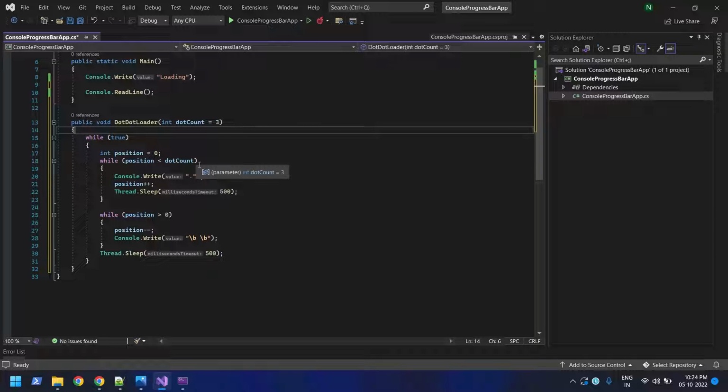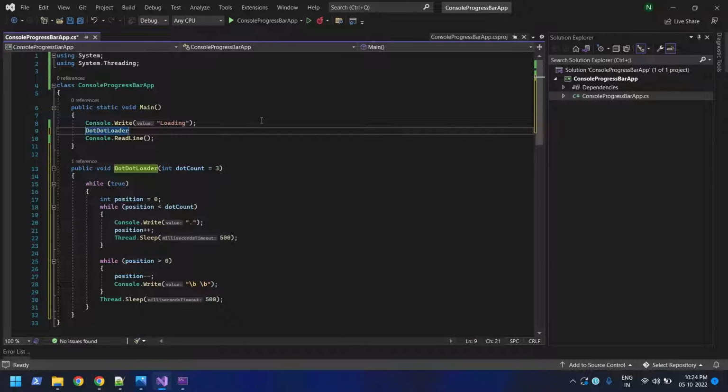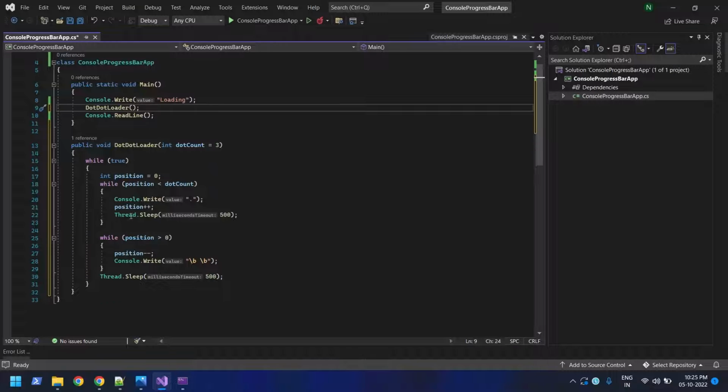For example, if you're downloading something from the internet, you say thread dot start, and then call this method. It will just show dot dot dot in arrays, and then dot dot dot, something like that. And when you receive the response from an API, then you can just stop the thread, something like that. Here I'm just calling that method directly and showing you how it will work. So we are doing pretty much the same thing.